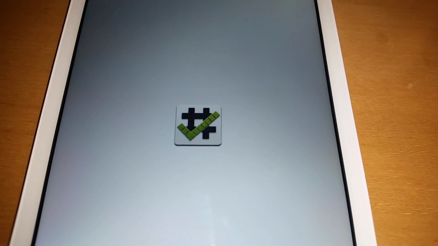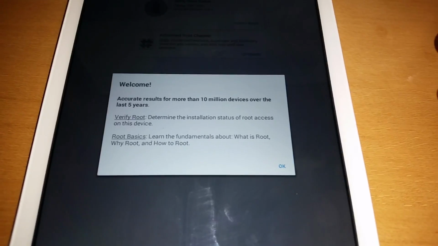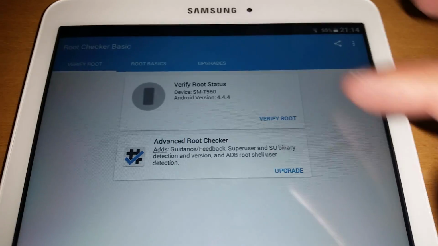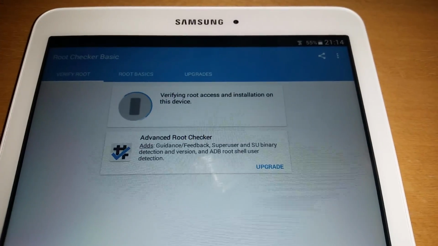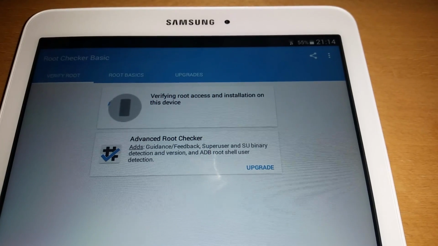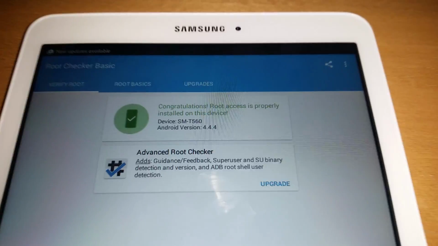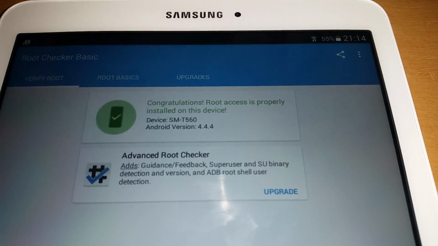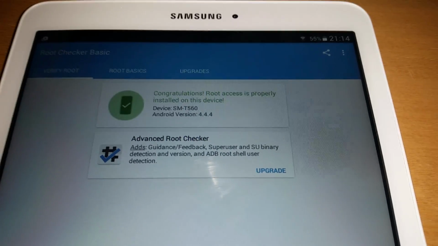And then open it up. Go ahead and select agree. Hit OK. And where it says verify root status, just go ahead and tap on it and it's going to verify. Okay, go ahead and hit grant there. And as you can see, congratulations, root access is properly installed on this device, SM-T560, Android version 4.4.4.